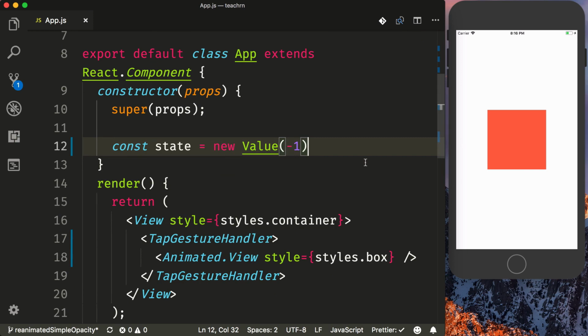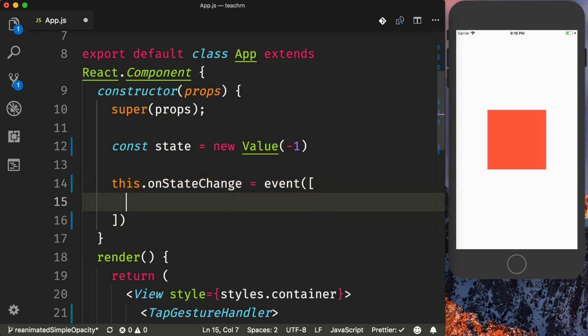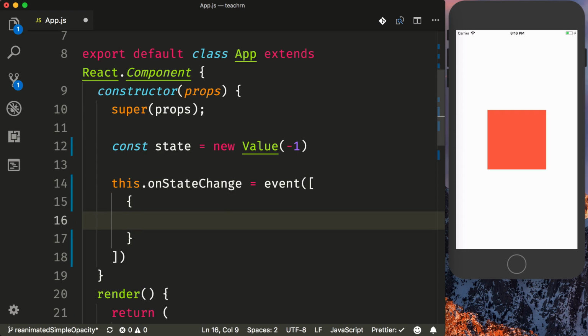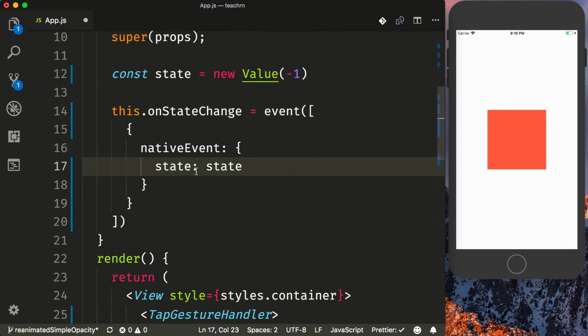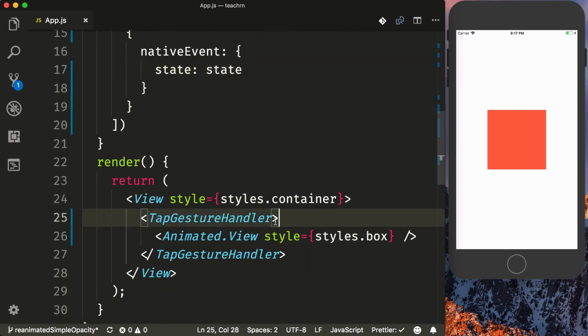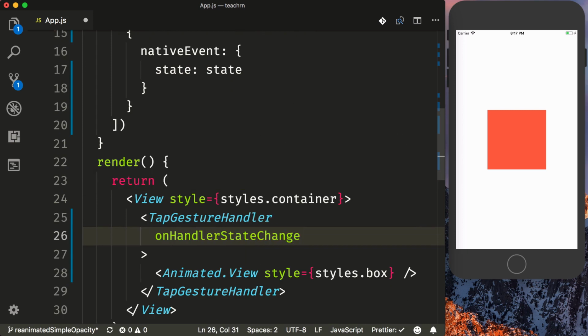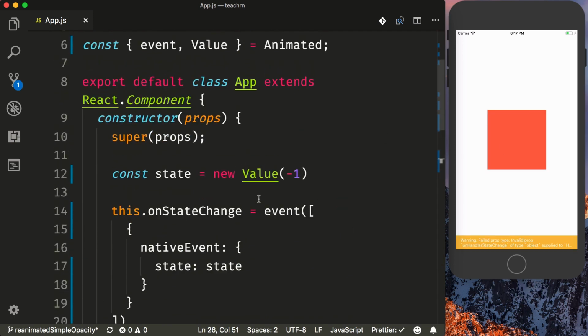With our state to hold on to our gesture state, we now need to create an event handler. So this.onStateChange equals event, which works just like Animated.event, which takes an array and then an object for the first argument that that function will be called with. We'll then say nativeEvent. And what we care about is state. And state is a special property passed onto nativeEvent that holds the gesture handler's current state. So now we can use the onHandlerStateChange and pass in our this.onStateChange so that it will receive the gestures and set the values onto our value of state.